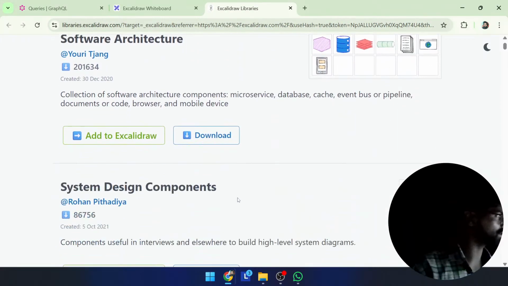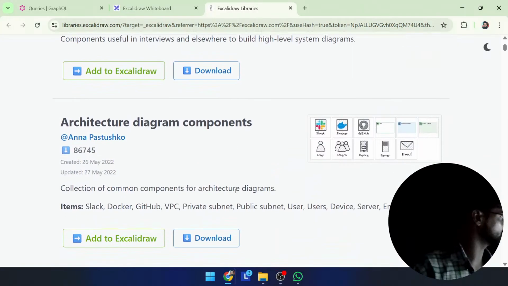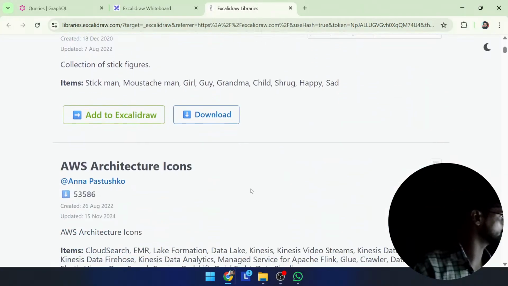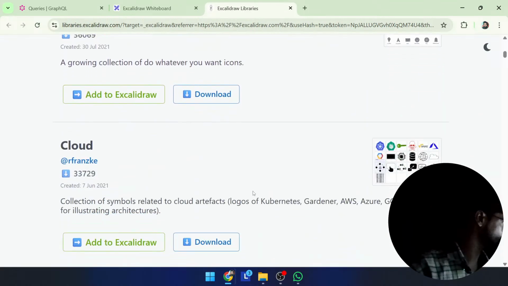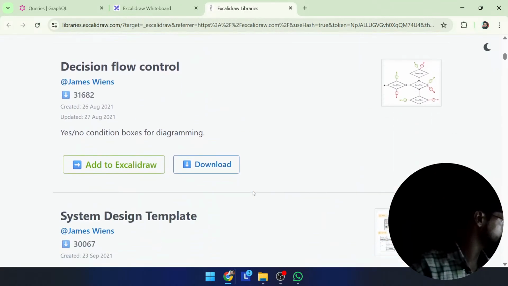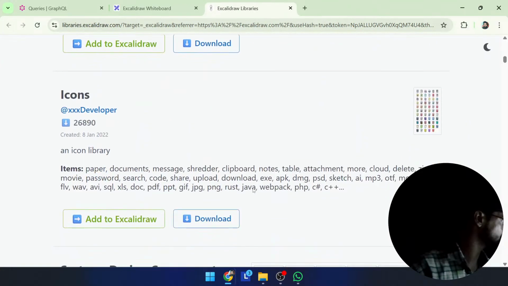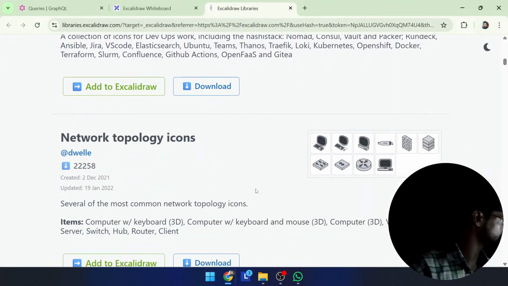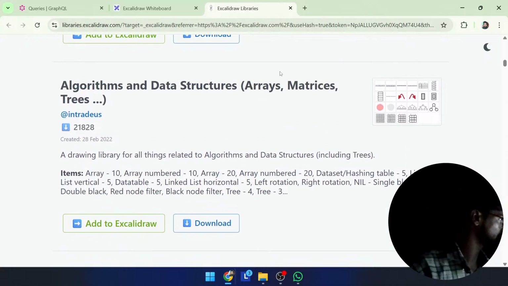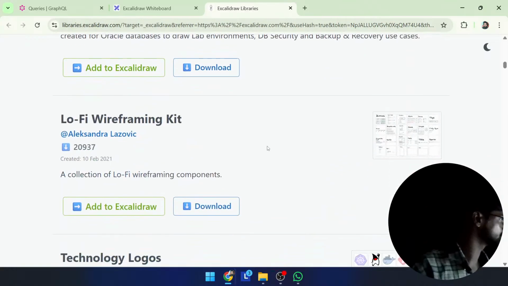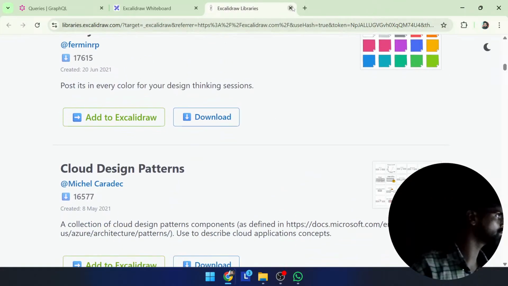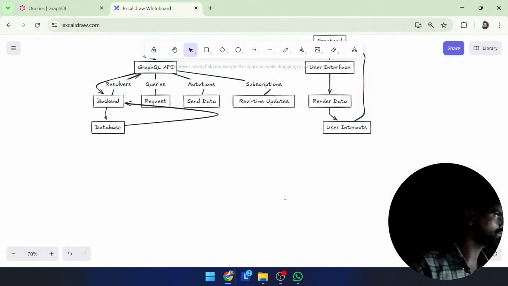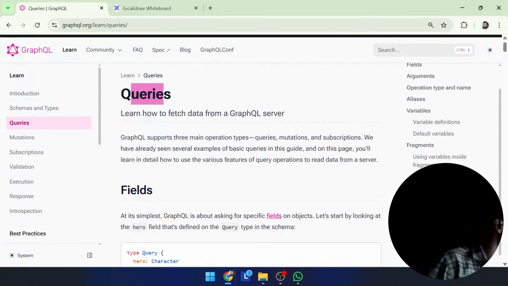Software architecture diagram, system design concept, architecture diagram concept, software logos, stick figures, AWS, shape library, awesome icons, cloud, basic wireframe, data design. That's okay, move on. We don't have time.